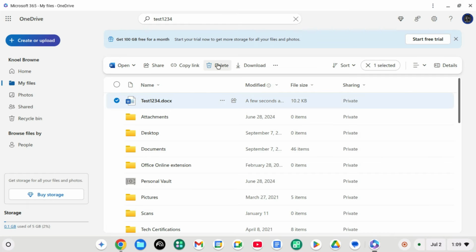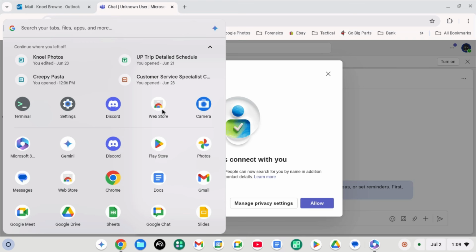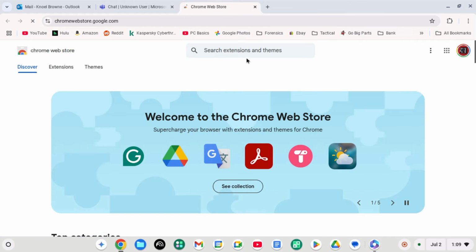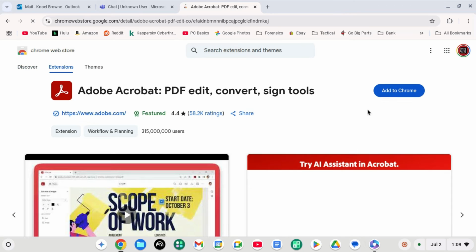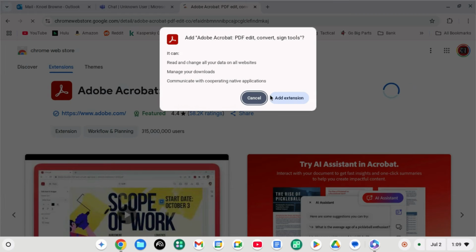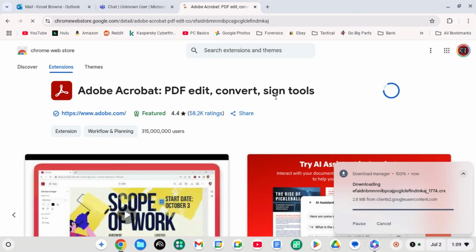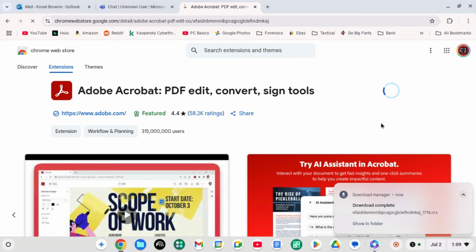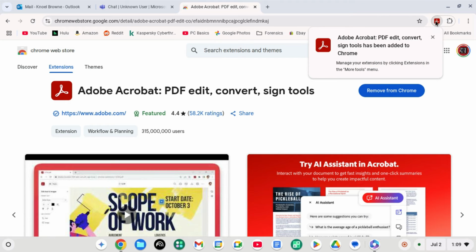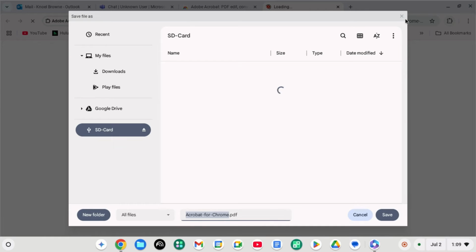We'll just delete that. Okay, and if you need to modify or edit a PDF and your company uses the Adobe suite, just go to the Chrome Web Store here. And right here you can actually see Adobe, but you can also type it in. Okay, add to Chrome. Yes, add extension. It will download here. Here it is. Click on this. We just have to enable it.